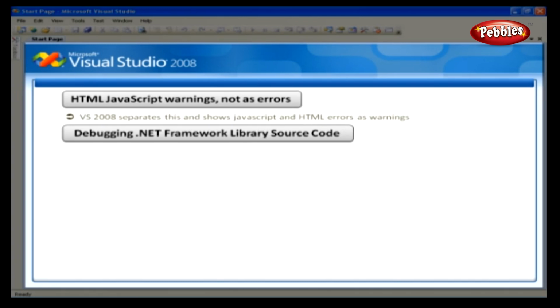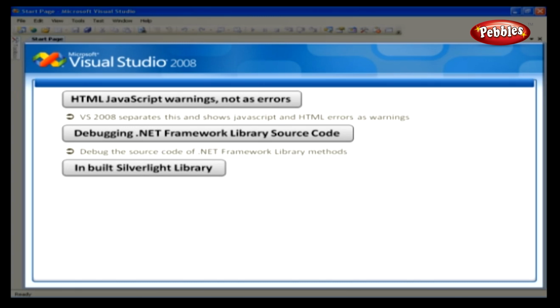Debugging .NET Framework Library Source Code. Now in VS 2008, you can debug the source code of .NET Framework Library methods. Inbuilt Silverlight Library. Earlier we used to install Silverlight SDK separately. Now, in VS 2008, it is inbuilt. With this, you can create, debug, and deploy the Silverlight applications.